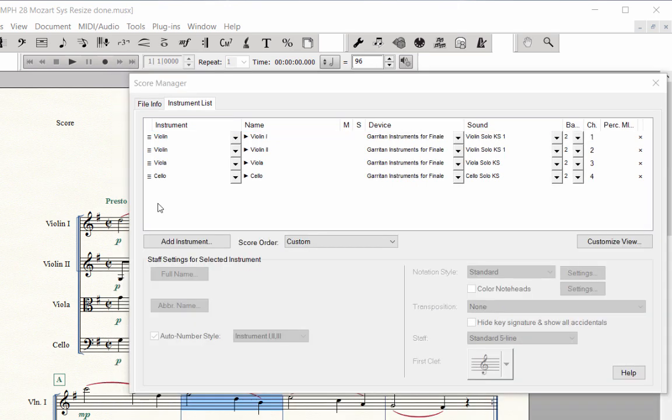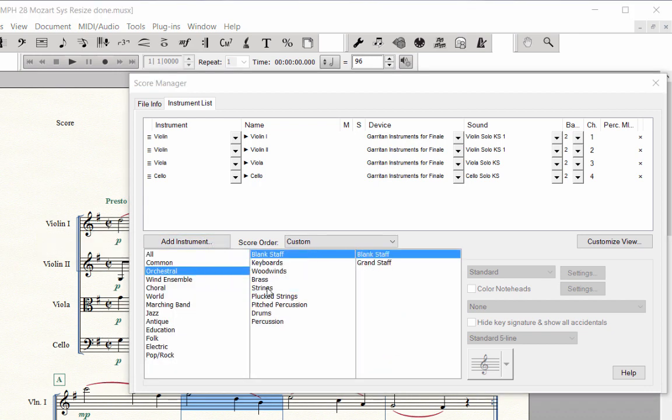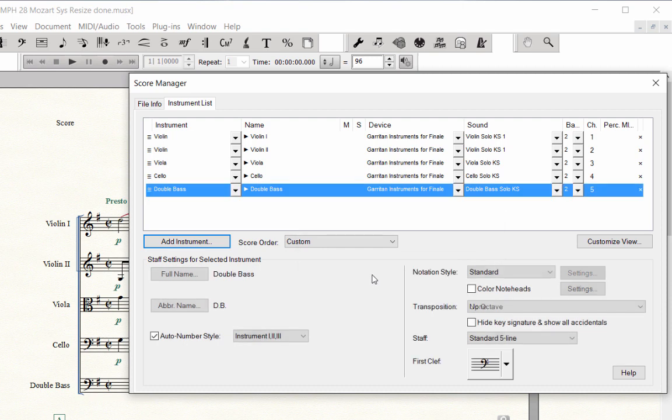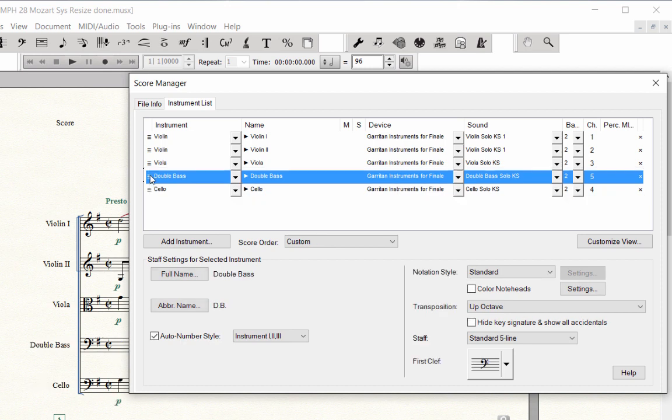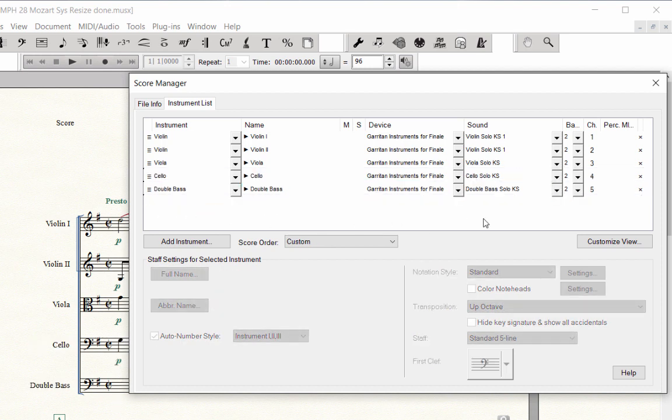Moving to the lower part of the window, if you wish to add a new instrument staff to the score, click the Add Instrument button. Next to Score Order, select from the preset categories, or you can click on a staff icon and drag the staff to adjust. To delete a staff from the score, scroll to the right edge of the window and click on the X.